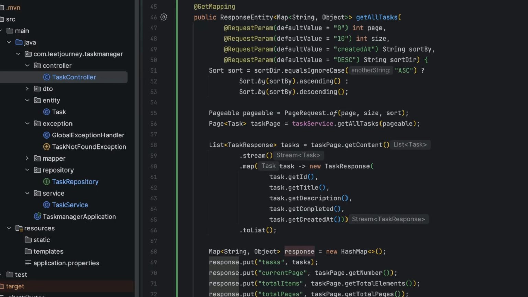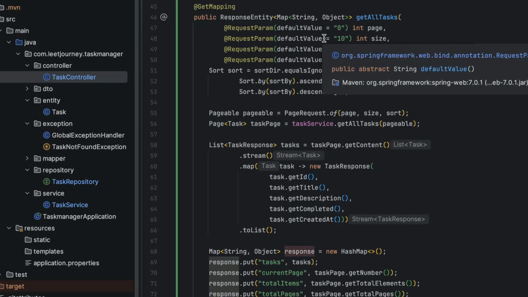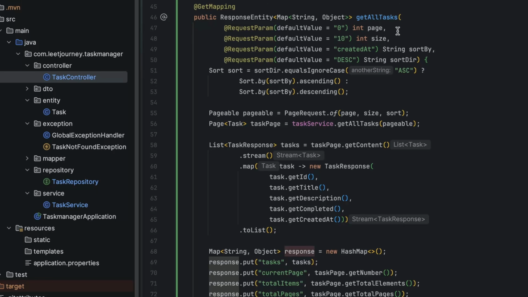Let's go through what we have just built. So we have a request parameter with defaults. So if the client doesn't specify anything, we're going to be using these defaults. We then have this sort object. We build this sort object based on the field name and the direction.